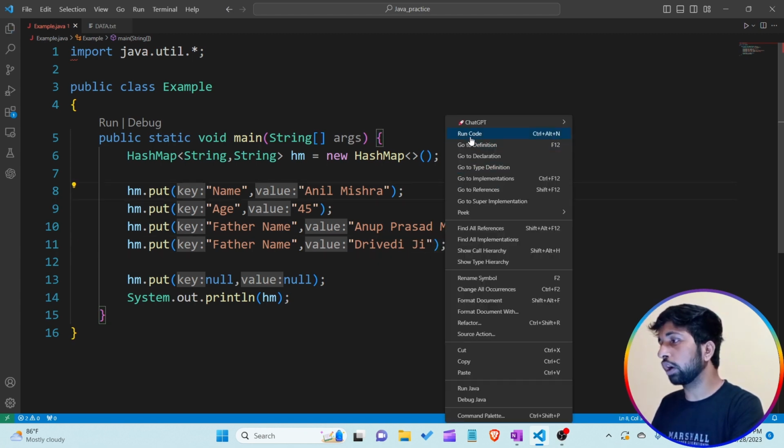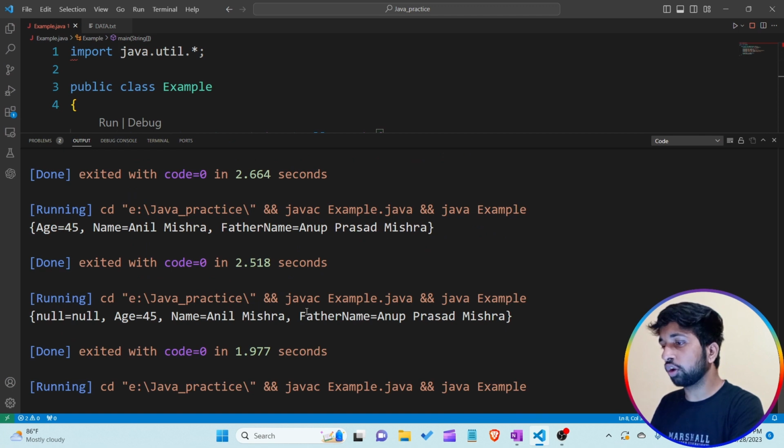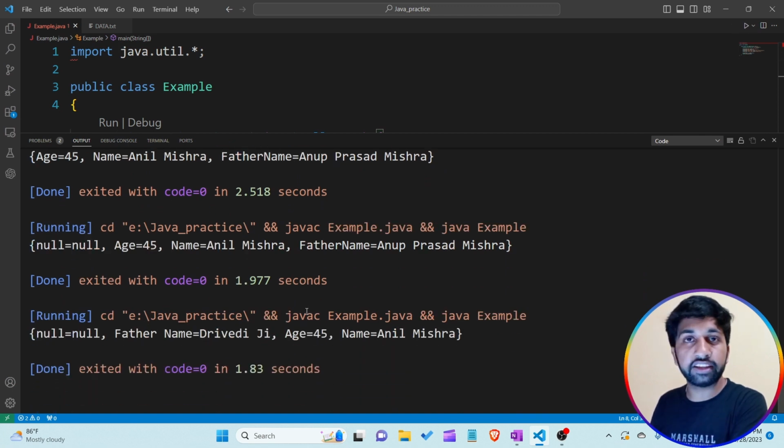I just want to run the program and see the output. Is there any error or not? There is no error provided by our program. It directly updates the value, means it replaces the Anup Prasad Mishra with Trivedi G. Means we are not able to store the same key twice.